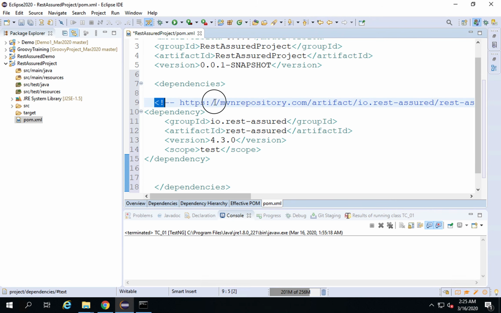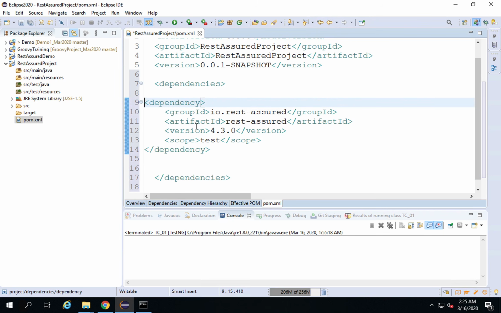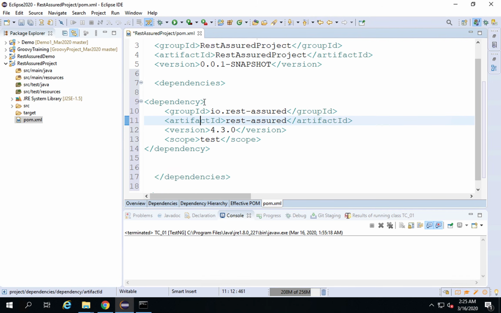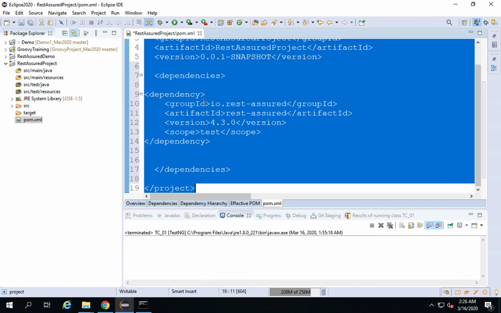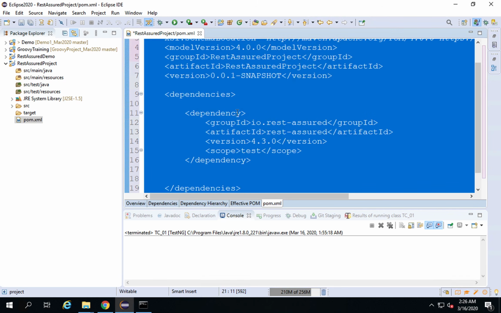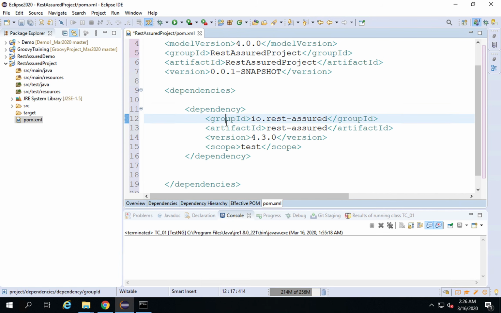And this is the comment, we do not need this. You can delete this. You can just say Control D and the entire line will be deleted. Also, if you want to correct the indentation, you can select everything with Control A and then press Control I, so it will correct all the indentation. So here you can see this is now added.